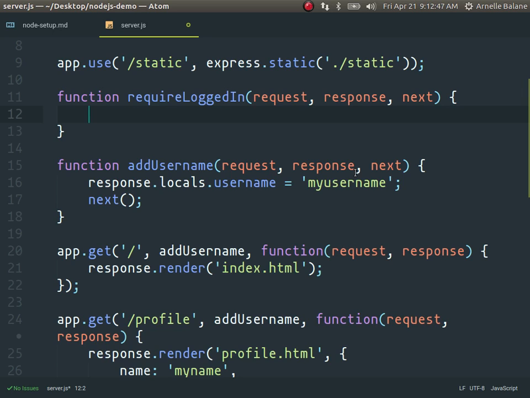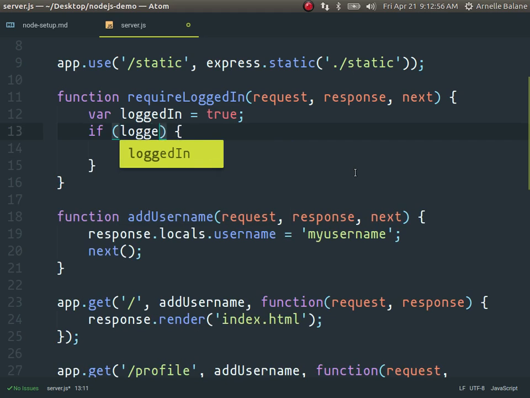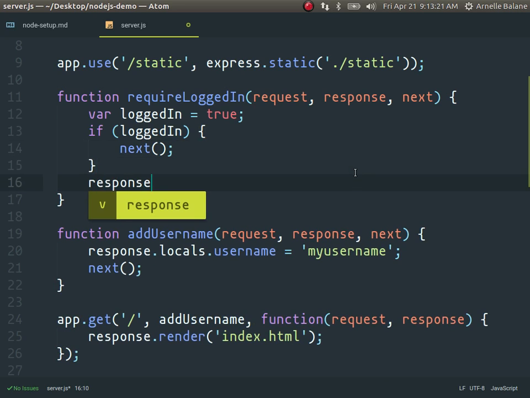So how do we implement this? First, let's set a variable loggedIn equals true for now. Then if loggedIn, in Express to render the next one, you just call next. So it calls whatever next middlewares or functions are defined. Otherwise, it can redirect somewhere, so response.redirect to, let's say, login.